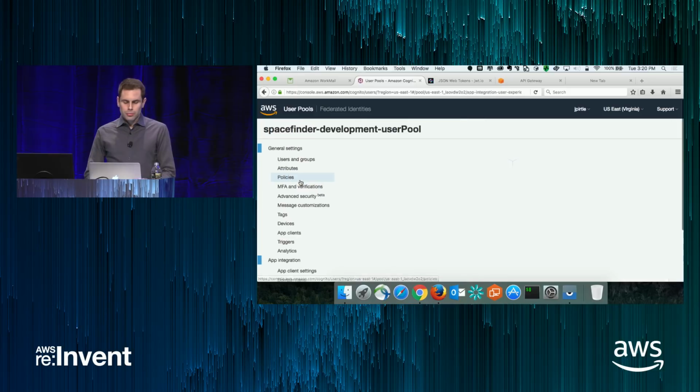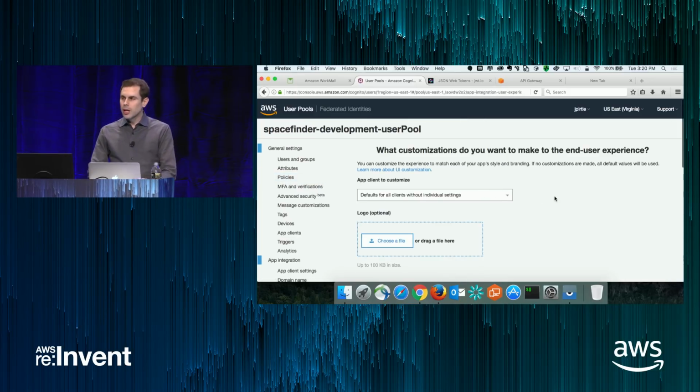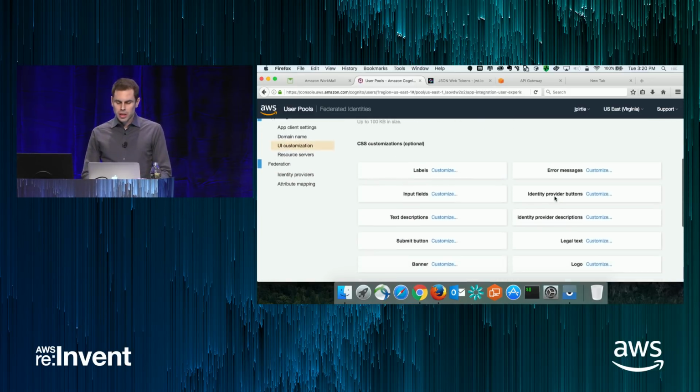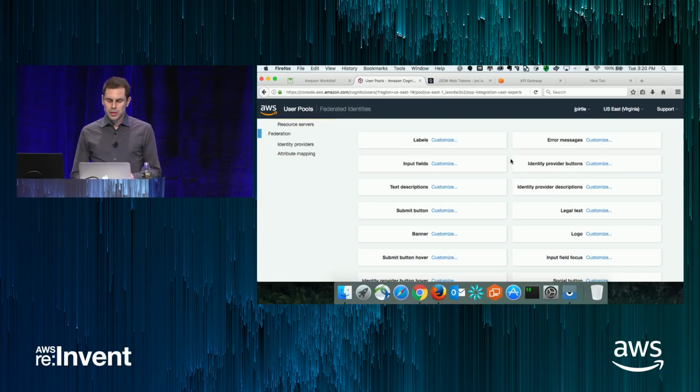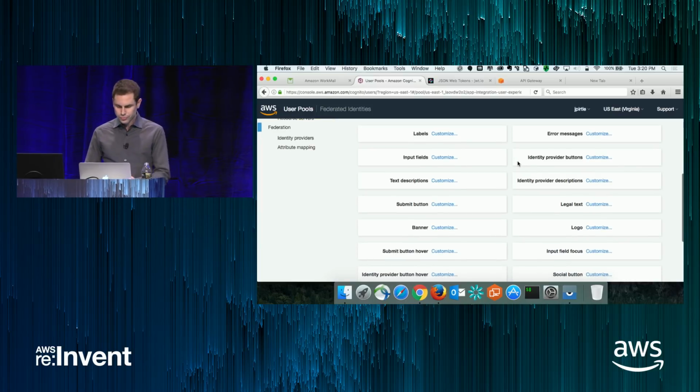And then the final thing to know, as I mentioned, is that the hosted UI is very customizable. You can get an idea here of all the different types of things you can customize, from the styling of an error message, to the label, to the logo, legal text, and more.